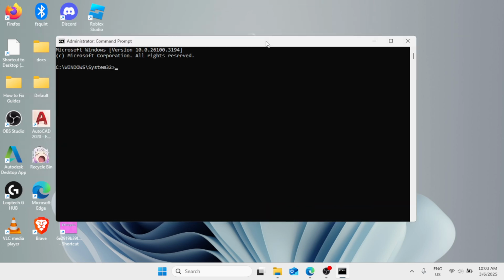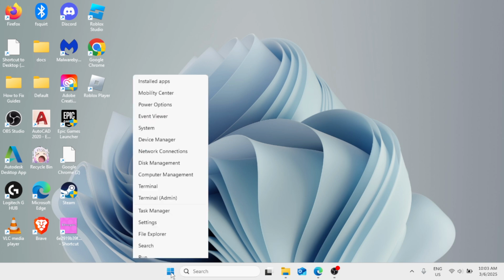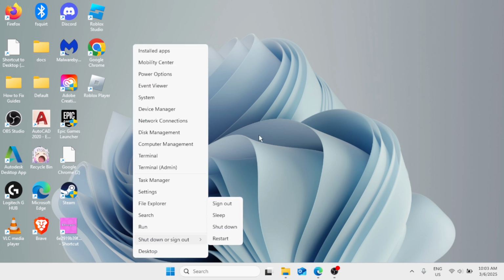Now type this command: netsh winsock reset catalog. It's netsh winsock reset catalog, hit enter. Successfully reset the Winsock catalog. You must restart the computer in order to complete the reset. Type exit, hit enter. Make a right click at the Start button, shut down or sign out, and restart your Windows.